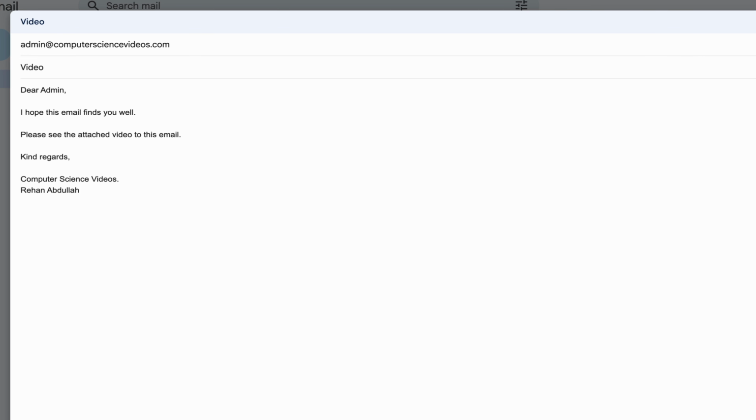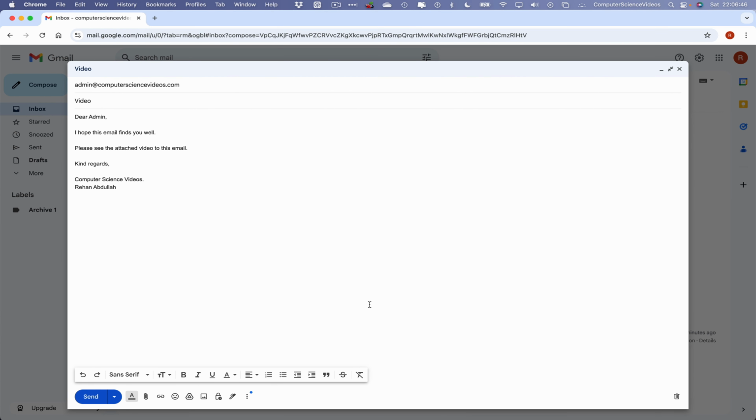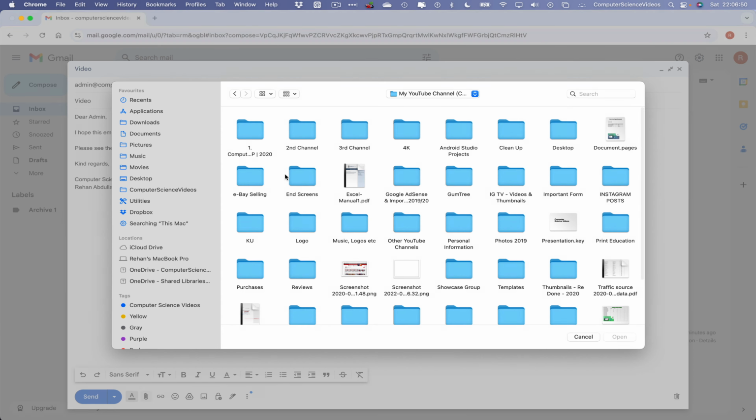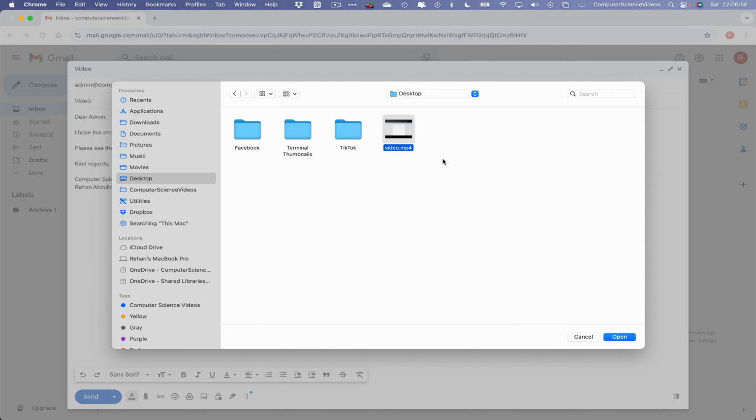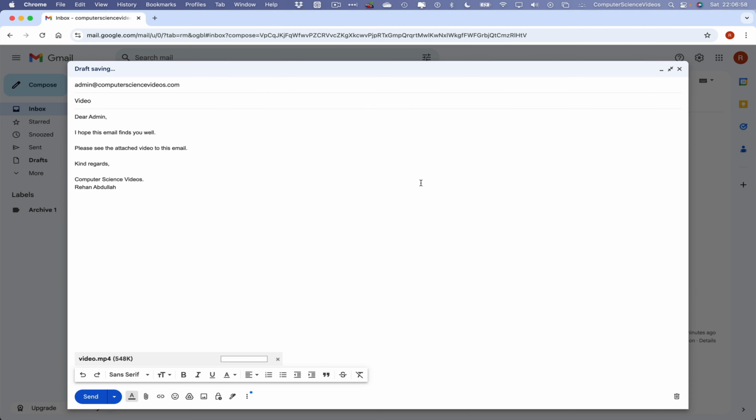However, we haven't attached the video to this email. So that's one task that needs to be done before sending the email. Let's now navigate to the bottom section of the email. Attach files. Locate that video on the desktop. There we have it, video.mp4, click on open. This should now have attached to the email. Let's now click on send.